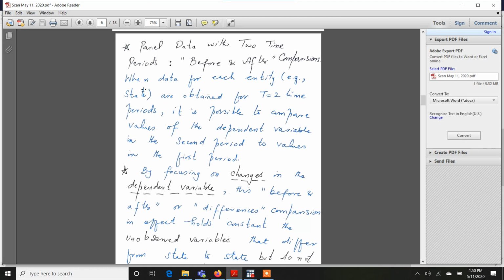Actually, why we are discussing panel data with two time periods first is that without making use of specific panel data analysis econometric procedures, if we have only two time periods, we can simply use an alternate form of OLS to estimate such models, and we will be able to control the omitted variable bias as well.